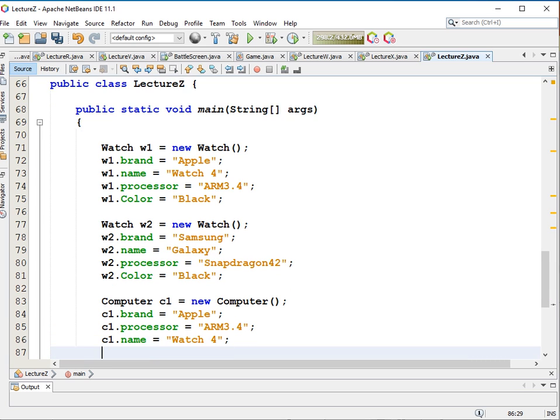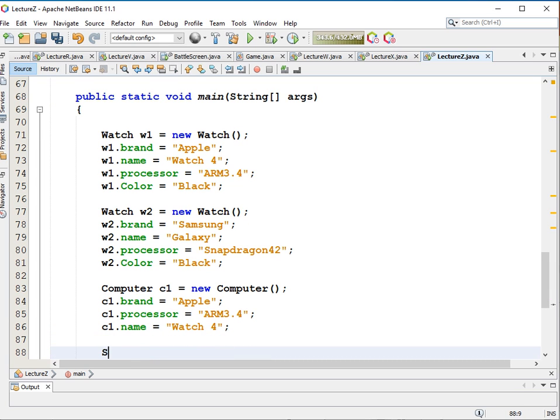Let's find out if they're the same, right? So System.out.println(w1.equals(c1)). Let's find out if they are, right? Question mark space equals plus. Same thing, because we're comparing them. w1.equals(c1). It'll print out either true or false. Let's find out if it does.